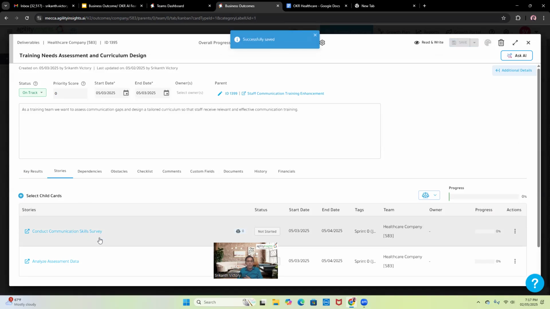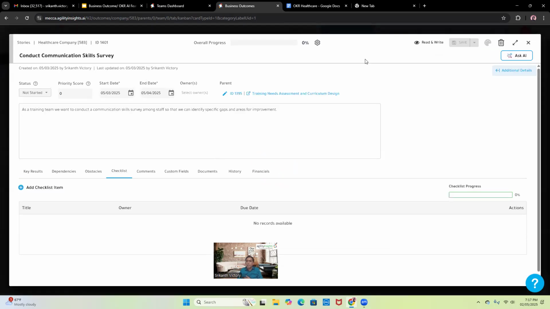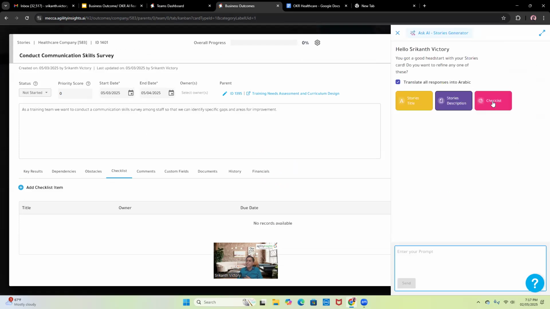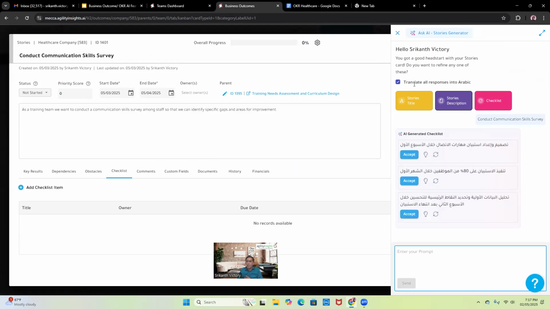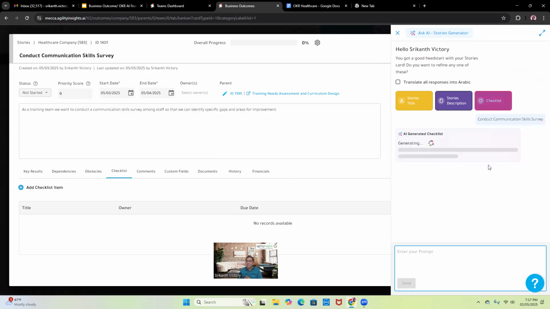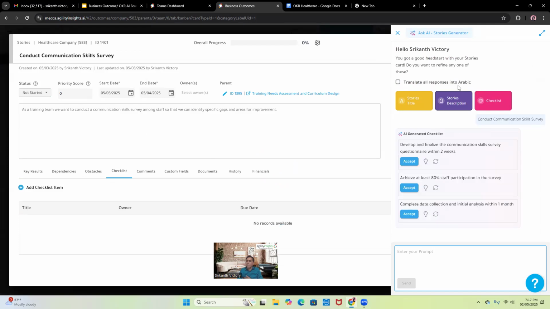So if I click here, now I'm opening the story. What I'm going to do is create a story checklist. So now I can create a checklist at the story level. Again, every time I'm removing it, as I said, if it's going to be a US customer, this particular checkbox won't appear. So I'm going to accept it here.